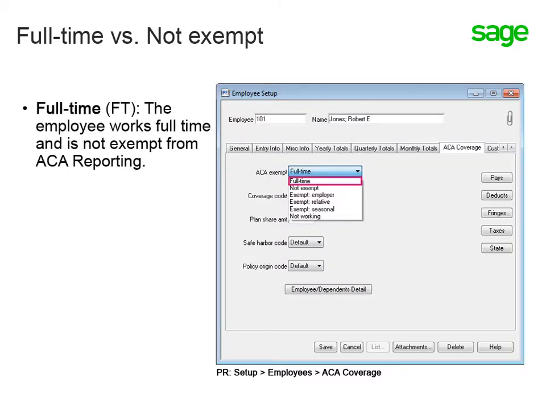For any employees who should be considered full-time and are not exempt from ACA reporting, select the ACA exempt status of full-time. The IRS defines any employee who is employed for 30 hours or more per week on average as full-time. Employees who are marked as full-time are automatically included in the full-time employee count tracked in payroll.